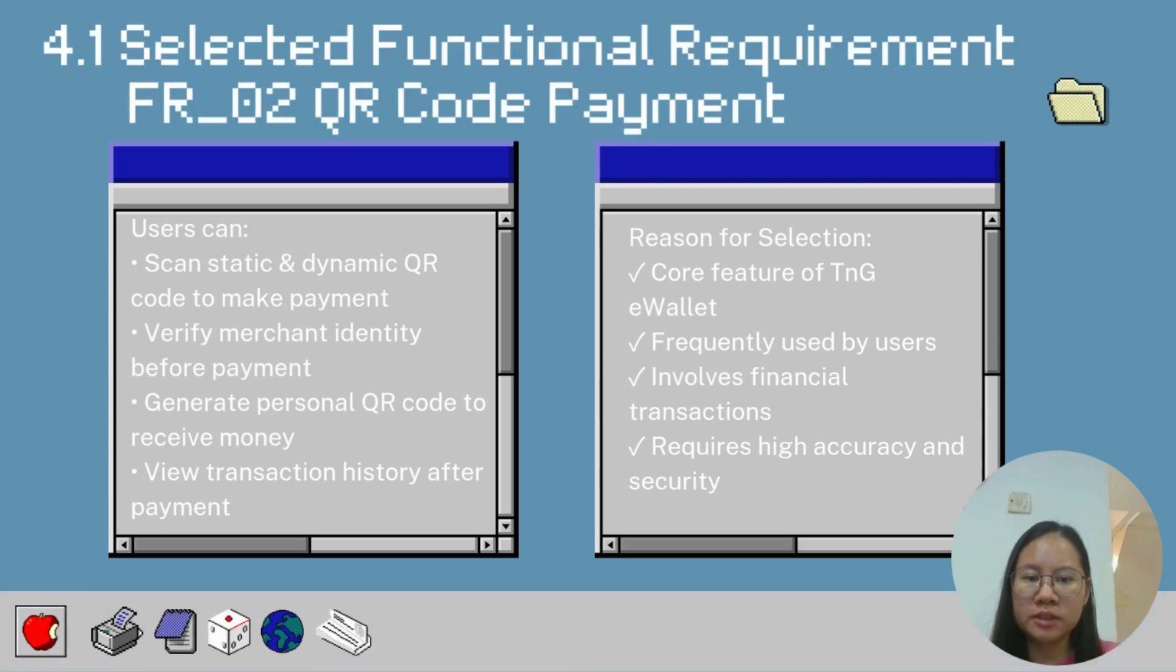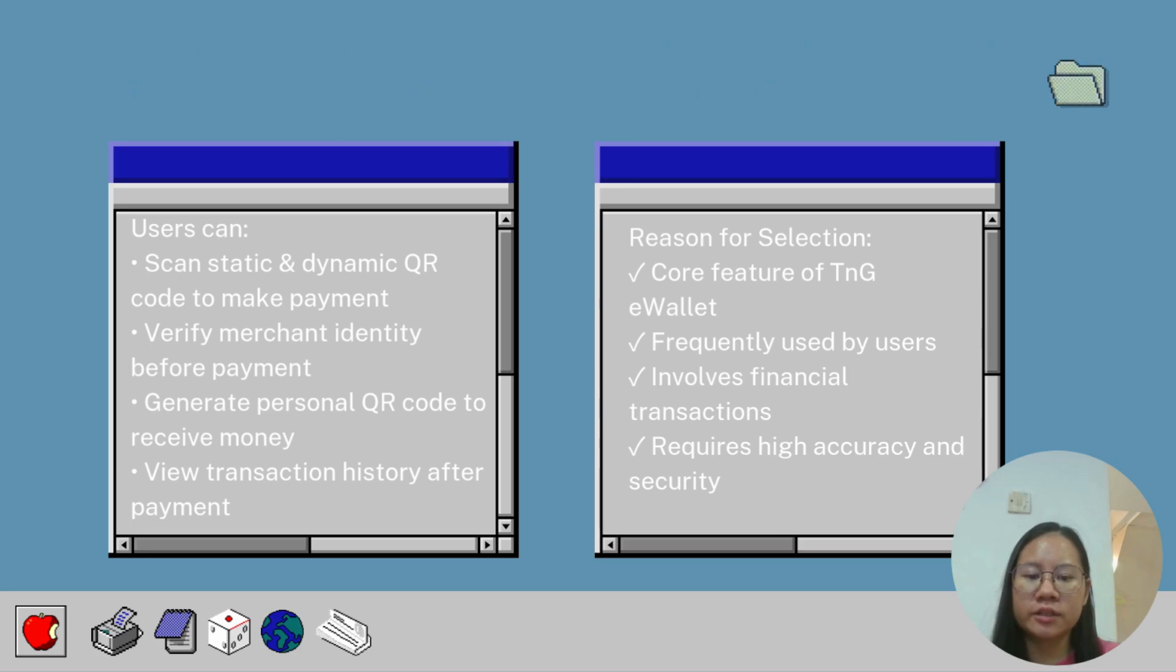The functional requirement selected for testing is the QR code payment feature. This feature allows users to scan static and dynamic QR codes to make payments, verify merchant information before payment, generate personal QR codes to receive money, and view transaction records. We selected this requirement because it is one of the core features of Touch 'n Go eWallet and involves financial transactions that require high accuracy and security.